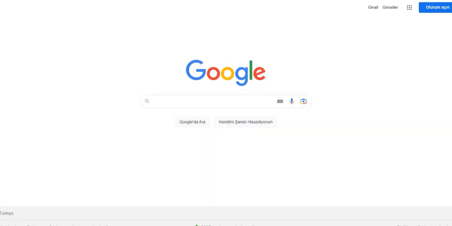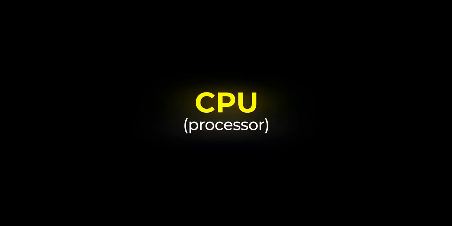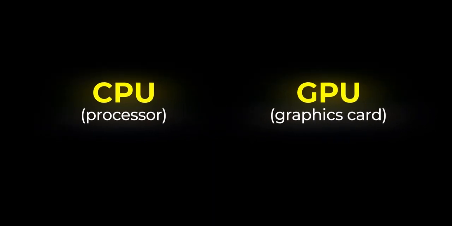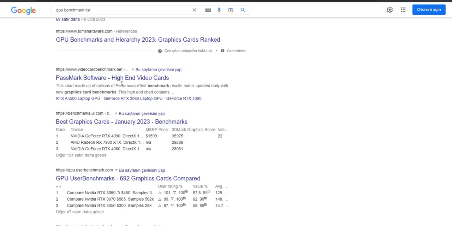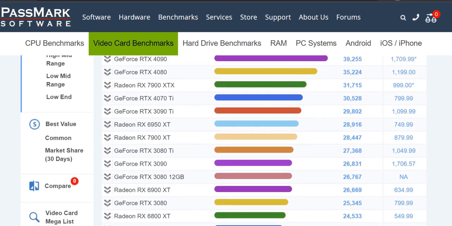Just like we did with the processor, let's go to Google, but this time, type GPU benchmark list in the search bar. Earlier, we used CPU for the processor. Now, for the graphics card, we use GPU. Keep that in mind. Anyway, enter the site videocardbenchmark.net. The performance of graphics cards on this list decreases from top to bottom.